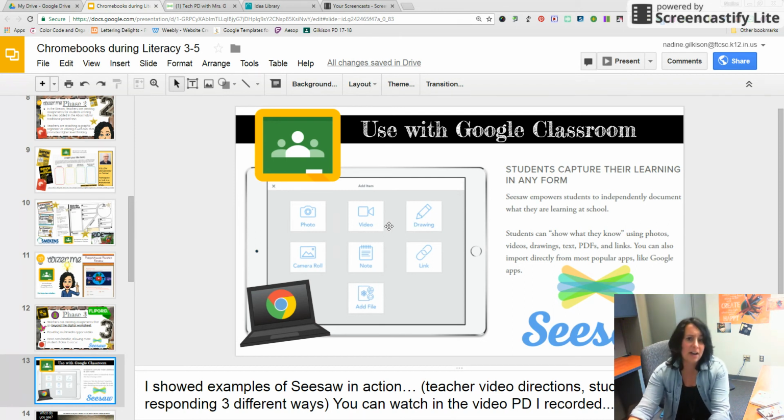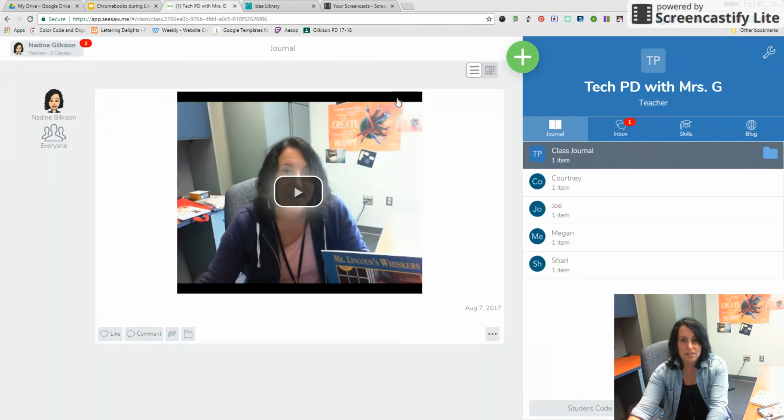Now, I know you see a picture of an iPad, but Seesaw can be used on a Chromebook or an iPad. And again, it's going to empower students independently to document what they're learning at school, and they have different options to show what they know. Now, when I was doing the same PD for K-2, I pulled up, inside of Seesaw, I can actually do a video recording of the assignment that I want the kids to do.